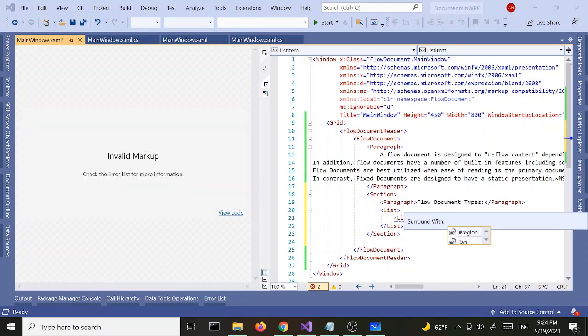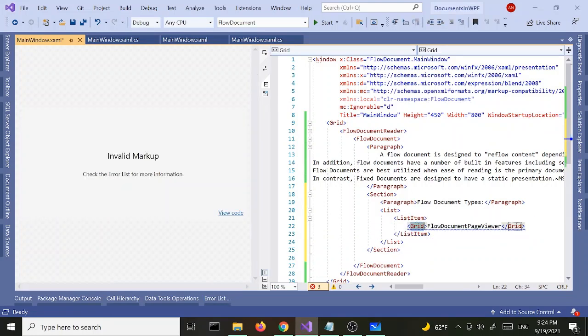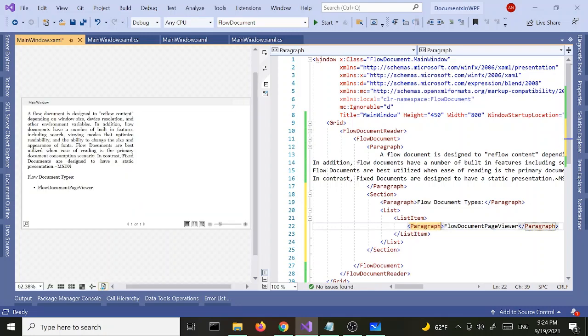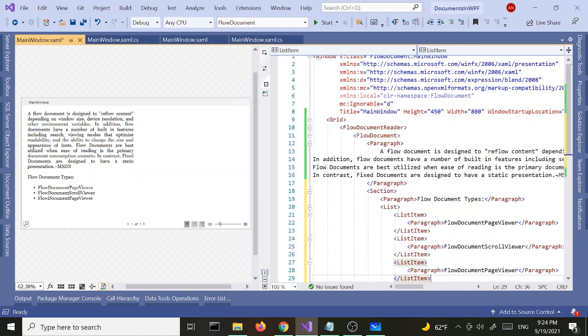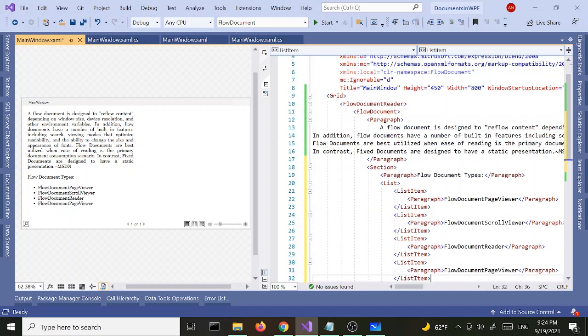So I'm going to just Control K S. Just going to convert this to a paragraph. Okay, I'm going to copy and paste this a couple of times. So flow documents, instead of page viewer, now we have scroll viewer. And then we have our reader. And finally we have rich text box.